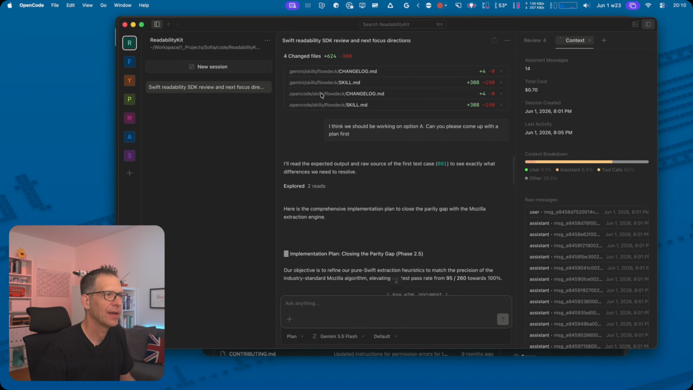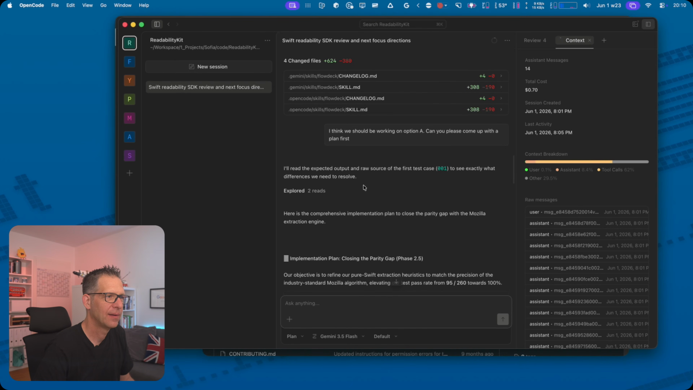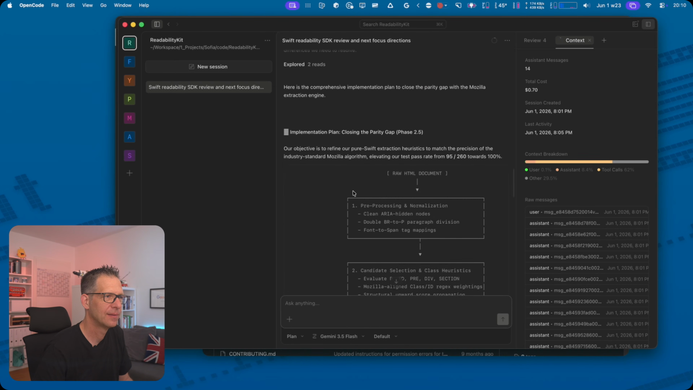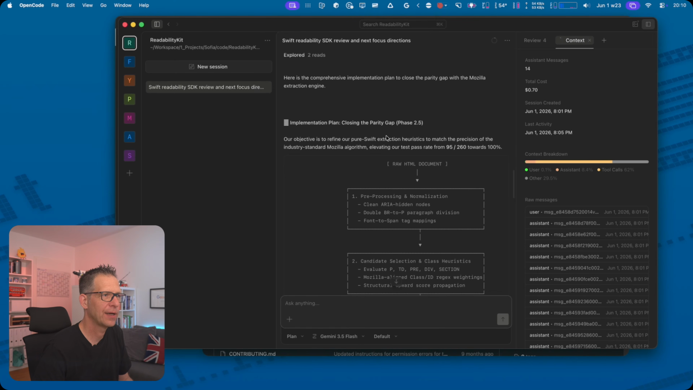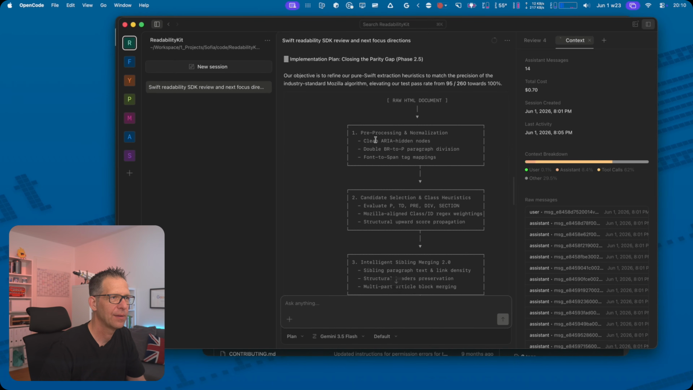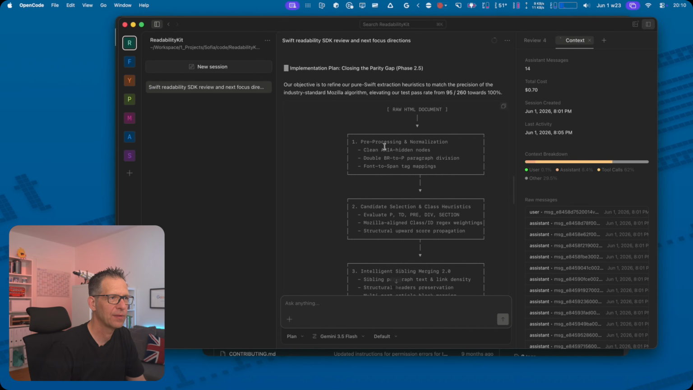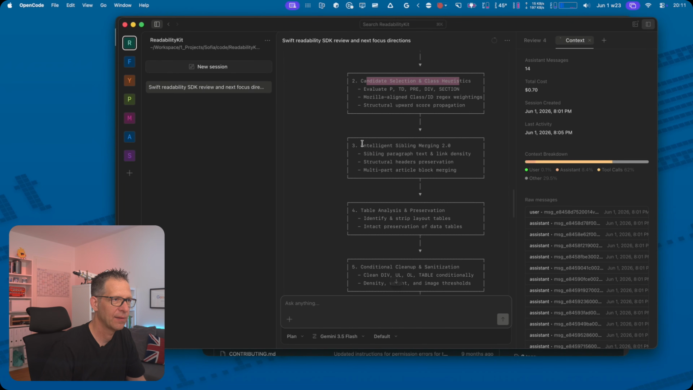Let's look at what it came back with. Our objective is to refine our pure Swift extraction heuristics to match the precision of the Mozilla algorithm. Okay, so, and here we see the flow. We have our raw HTML document. We have some pre-processing. Then we have candidate selection. And then we'll have intelligent sibling merging.